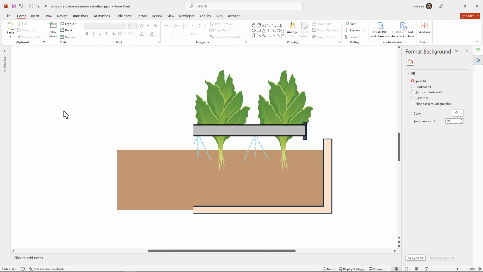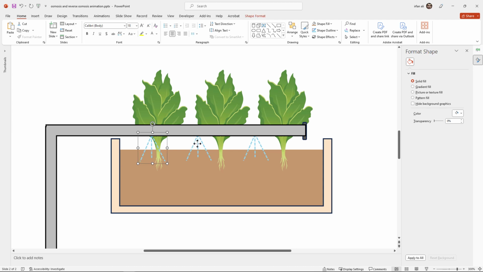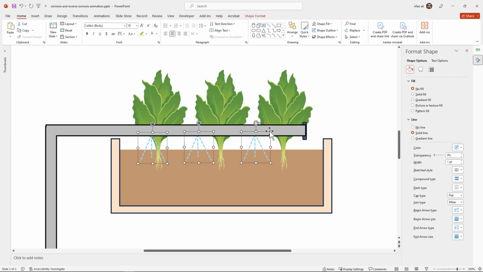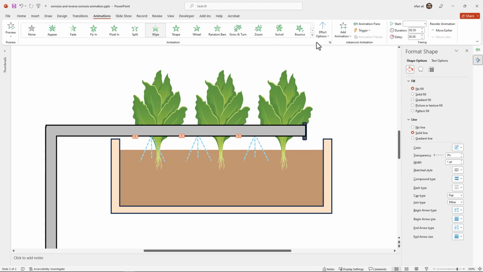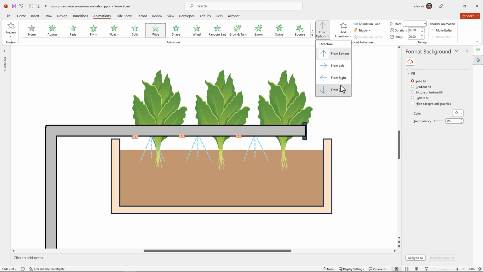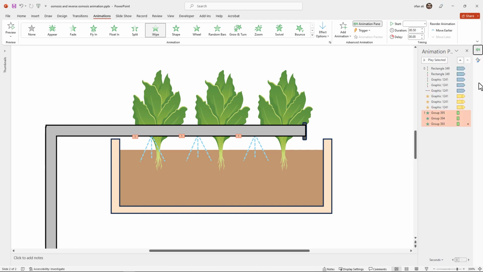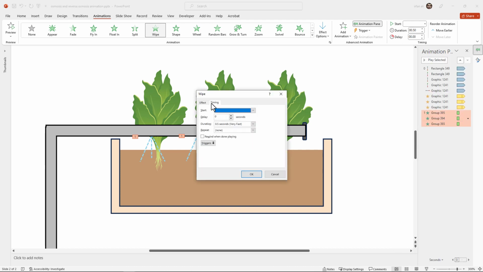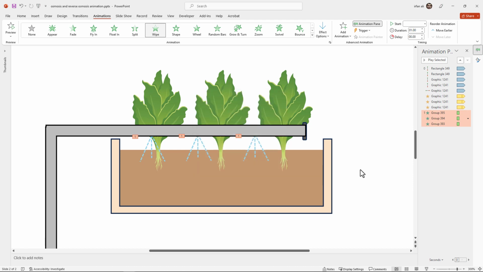Okay, I will add animation to these water showering lines, and I will go to the wipe animation. The wipe animation should be in a downward direction. Go to animation, go to the timing, adjust the timing. That way this animation should run until the end of the slide. Go for 1 second, I think is fine, and it should start with previous.